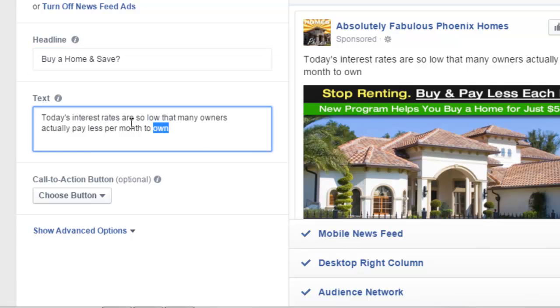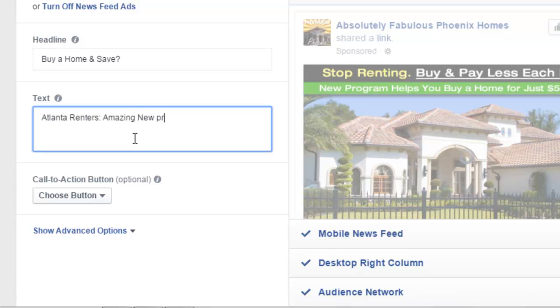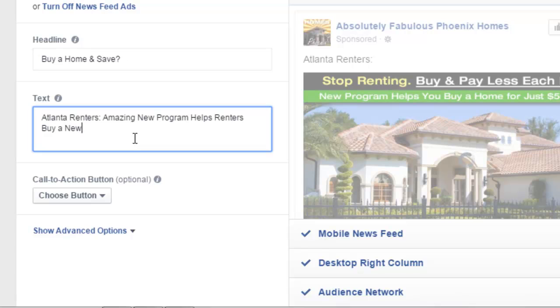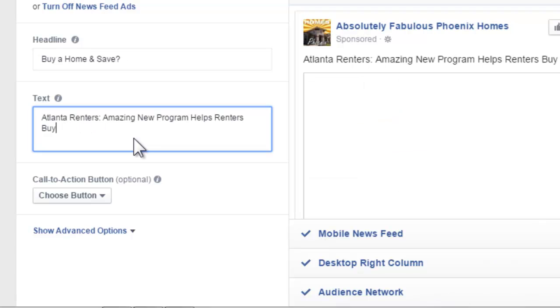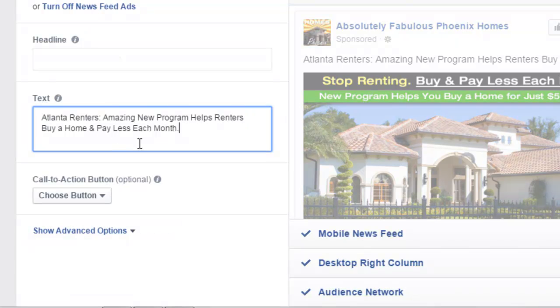Then go to the text area. We're going to delete all this, and we're going to write different text. Start it with your city name. So for this example, we are saying, "Atlanta renters: amazing new program helps renters buy a new home." I'm sorry, hold on. "Buy a home and pay less each month."